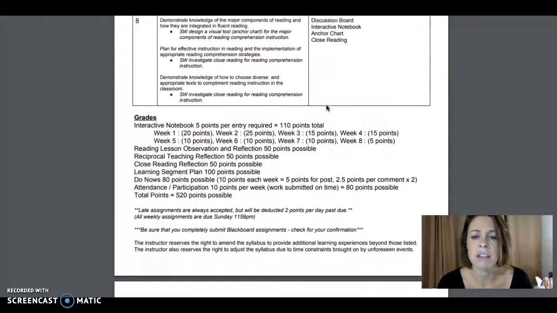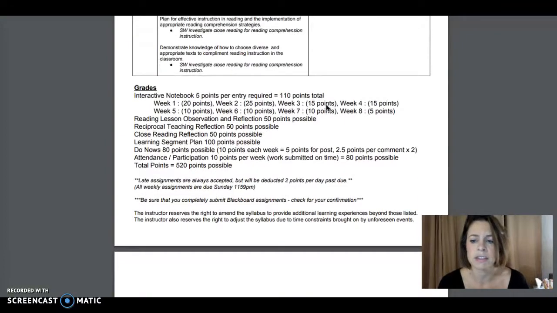You will find that a lot of our work happens in discussion boards and happens in your interactive notebook. You have some additional assignments that you'll turn in, but a majority of your points will come from the interactive notebook, and a decent number of points from your discussion boards.